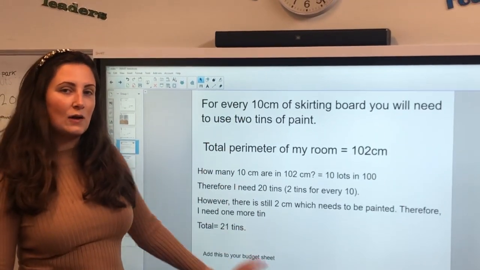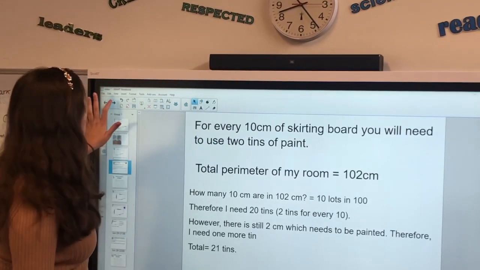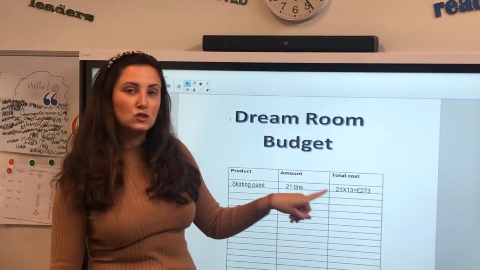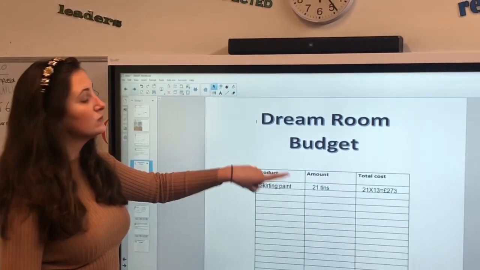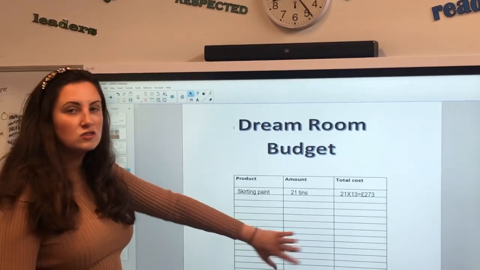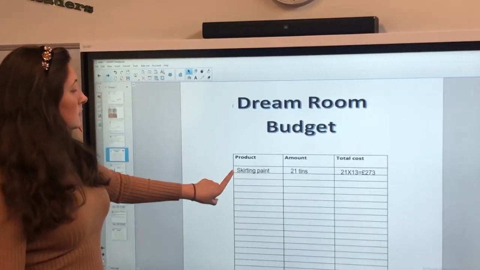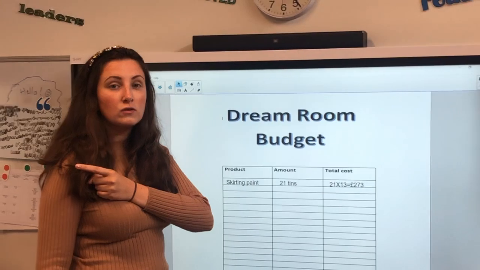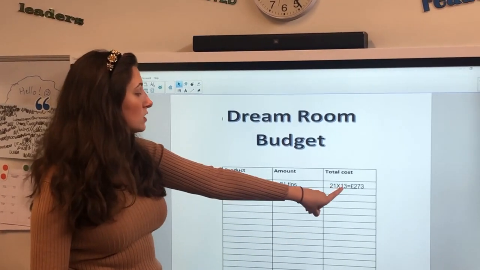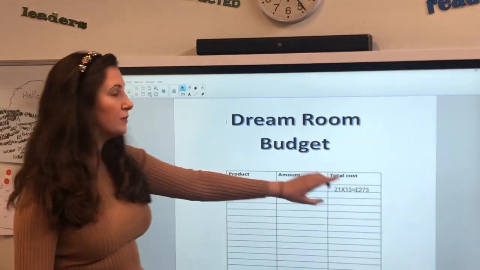Once you've worked out how much paint you need for your skirting boards, you are going to need to add that to your dream room budget. This sheet can also be found in Google Classrooms. If you can't print it, just write it out in a book, that's fine. So I worked out that each tin was £13. It tells you that on the sheet on Google Classrooms as well. So 21 times 13 is £273.